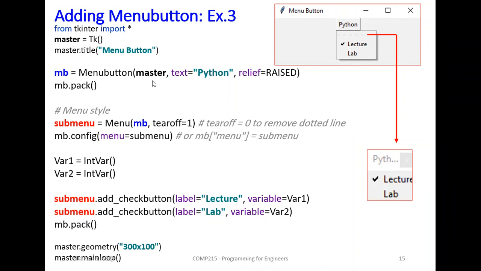Again, I will repeat. First, we create a button called menu button. Then here MB equal Menubutton. Then we create a submenu equal Menu to that menu button. Then I want to create the style of this. I want to create this list by this command.